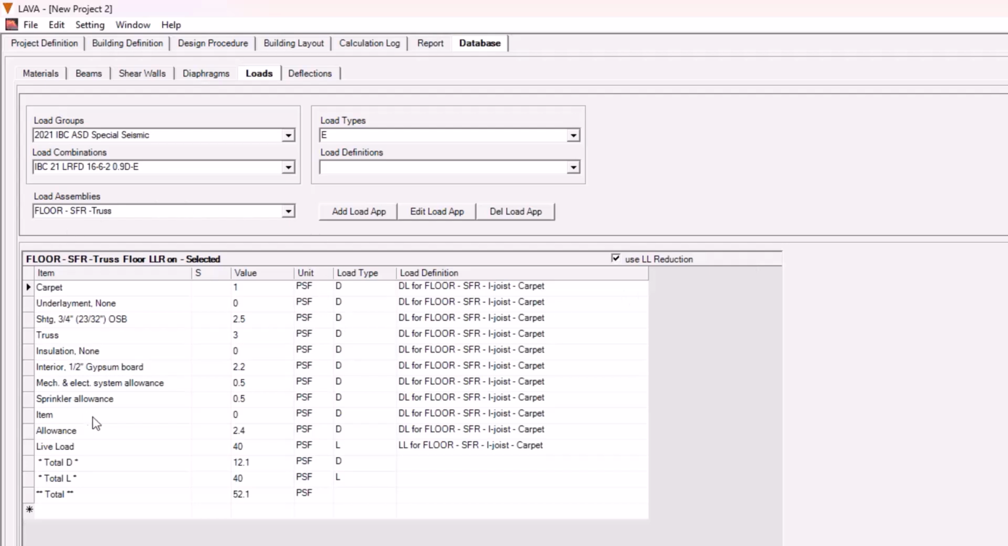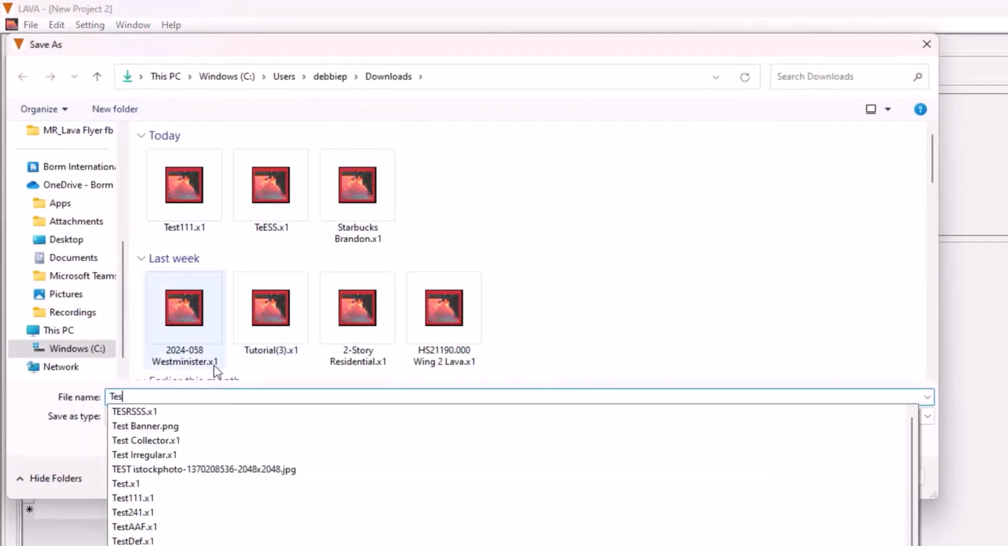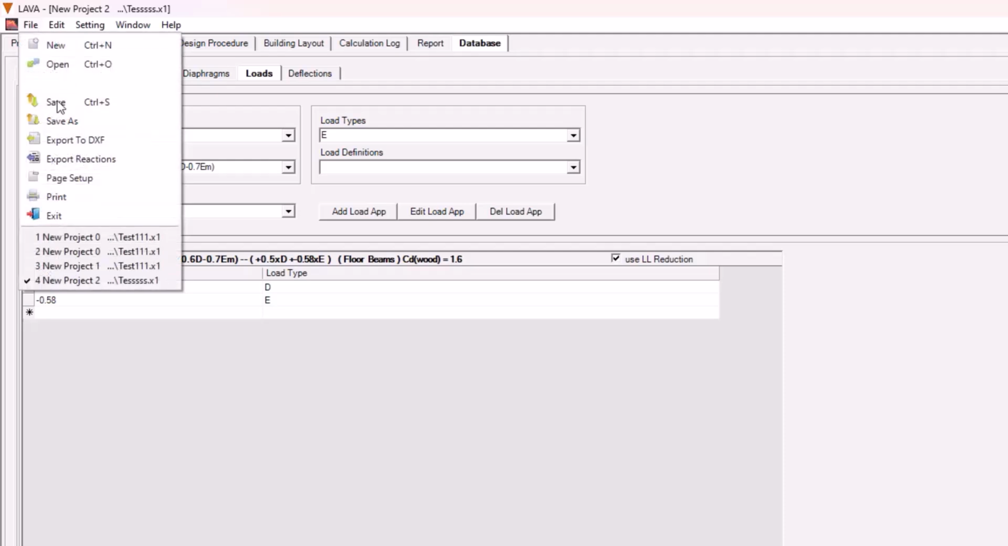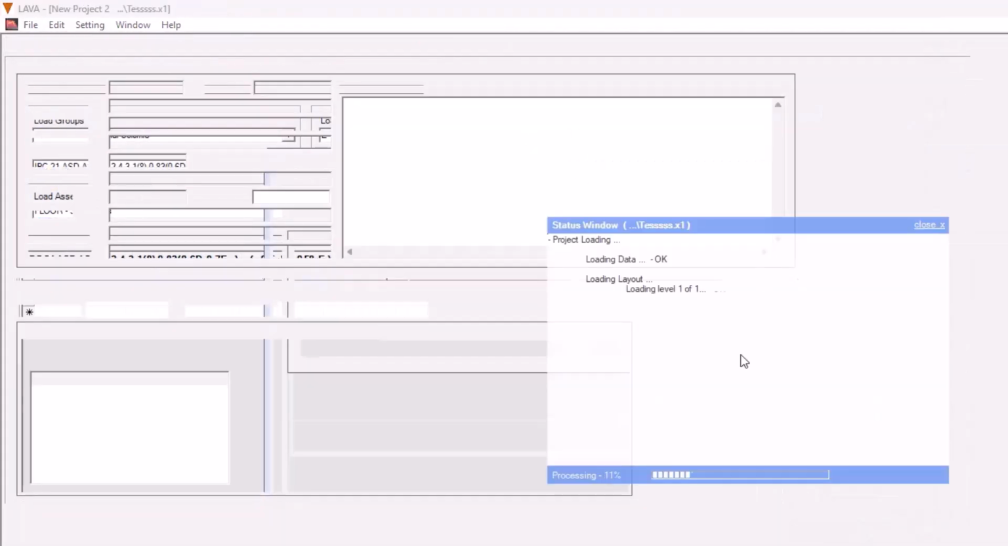I now have done everything I want in here. I have truss, carpet, and I've renamed the name. In order to enable this in my project, I have to save. So I'm going to save this project. I'm going to call this a test, and then I'll save it. And I'm going to jump back into opening this project up again. So I'll just reopen that test file so it reloads it.